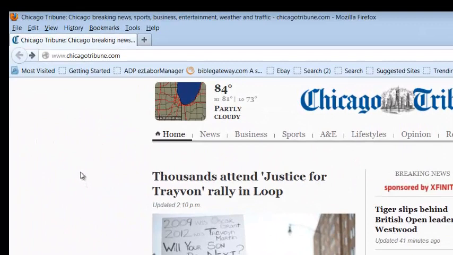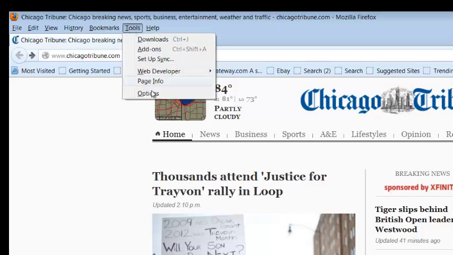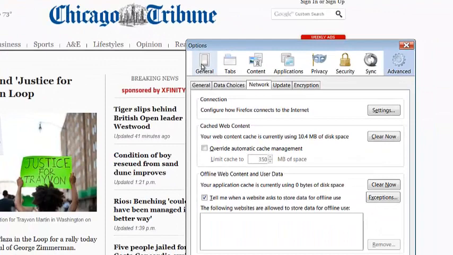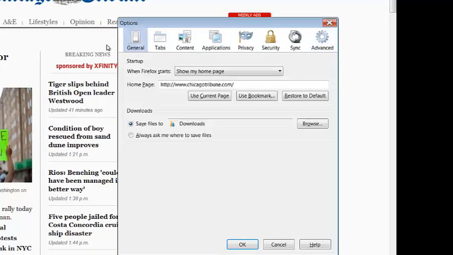Another place that we go to a lot of times when we have problems with our web pages loading is Tools. So we click on Tools and go down to Options. When you click on Options, we're going to start with the General tab. Here at the General tab, it tells you a lot about your home page and where you can set your home page. Whatever you like for your home page, you can set it here.